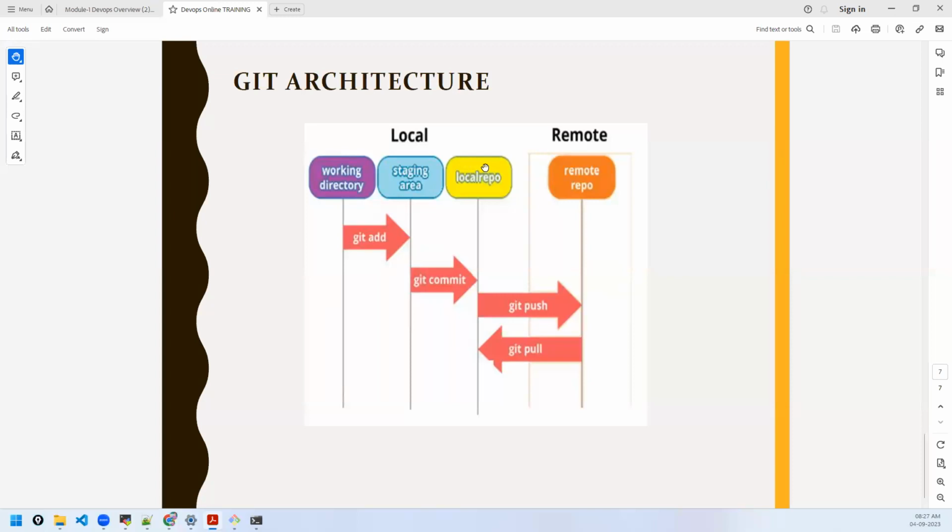Where are your changes now? Local, in the repository. Local repository. They did not go to remote yet. We'll go to remote, but there are a lot of things you have to learn before they go to remote. So that's how your changes move from working directory to staging area, from staging area to local repo. You cannot directly jump.